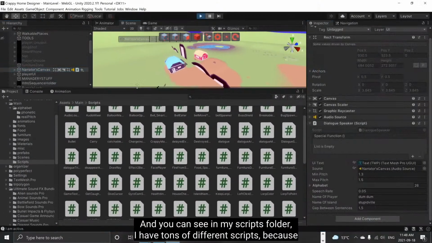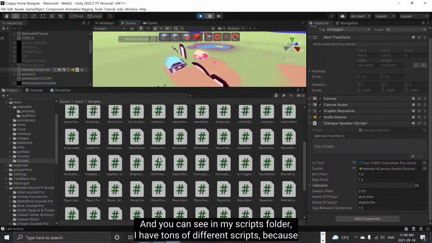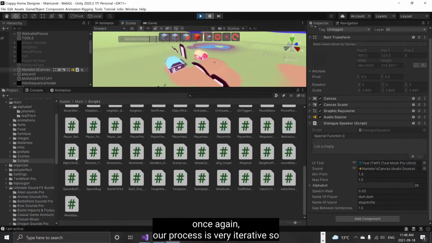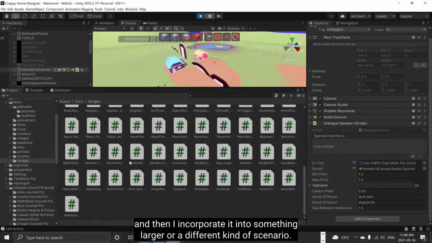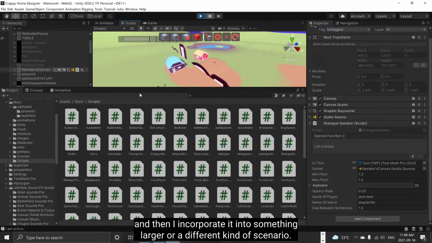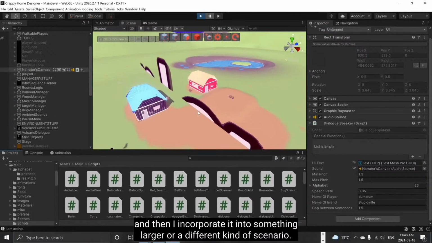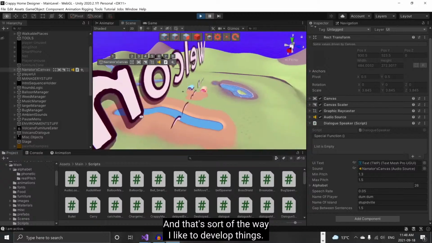And you can see in my scripts folder, I have tons of different scripts because once again, my process is very iterative. So often what might happen is I make a script, see if something works, and then I incorporate it into something larger or a different kind of scenario. And that's sort of the way I like to develop things.